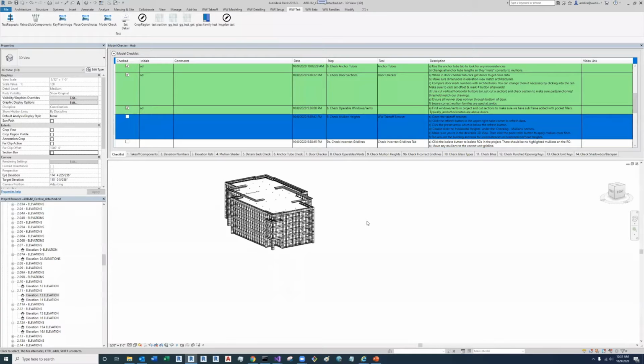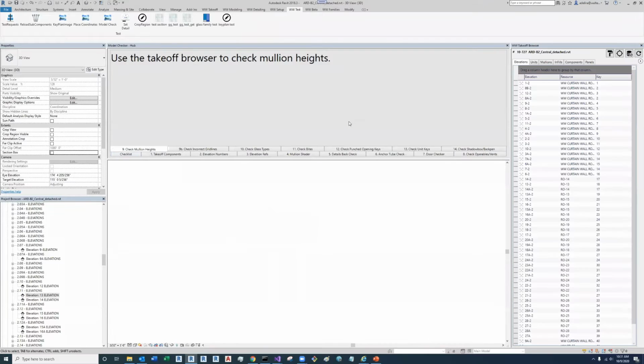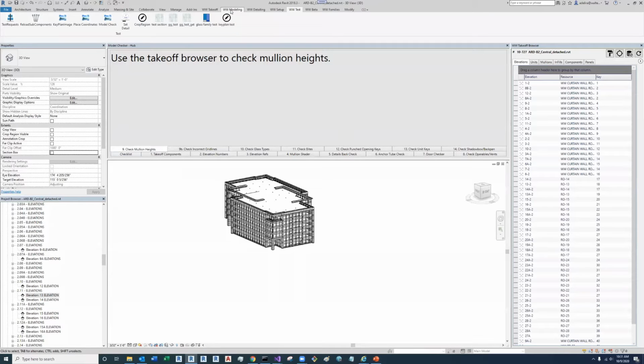So now I'm going to show you the check mullion height step. In the check mullion height step, you're checking the heights of intermediate horizontals, sills, or heads to see if there are any discrepancies. And this is a visual check that you're doing with the takeoff browser. To do the step, click into the row, or just go to WW Modeling and open the takeoff browser.